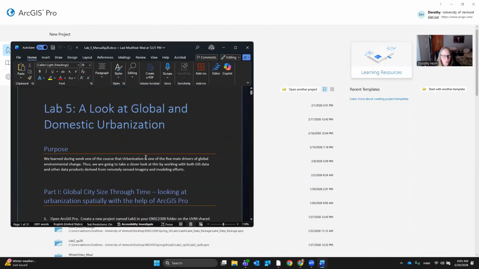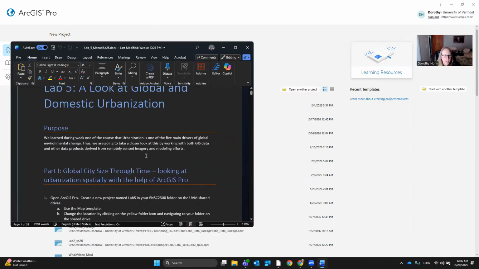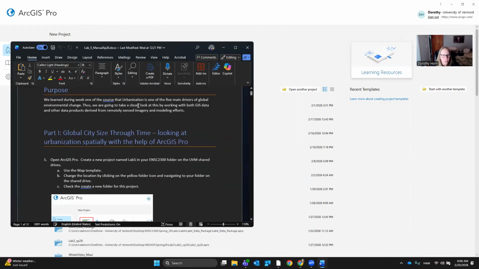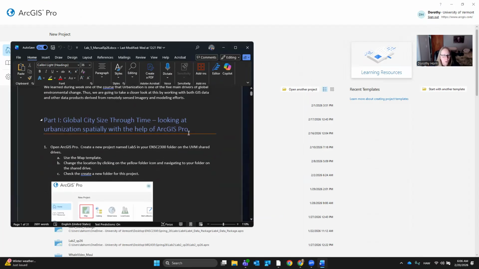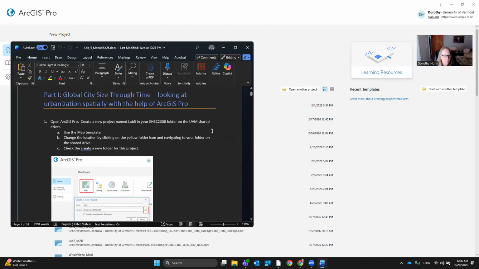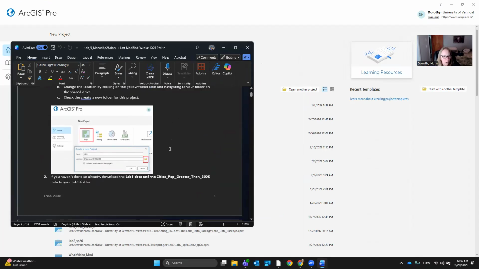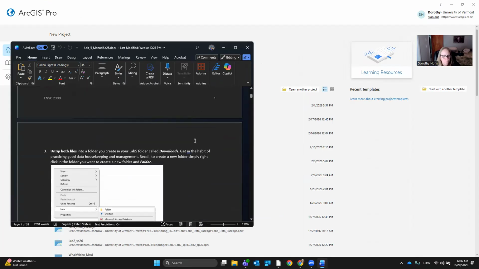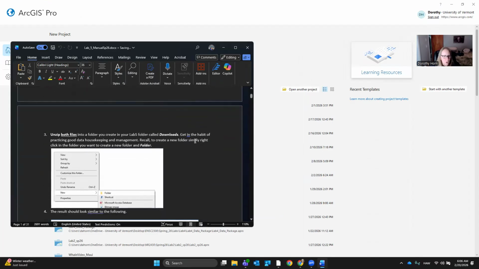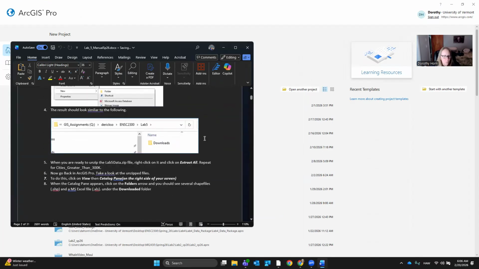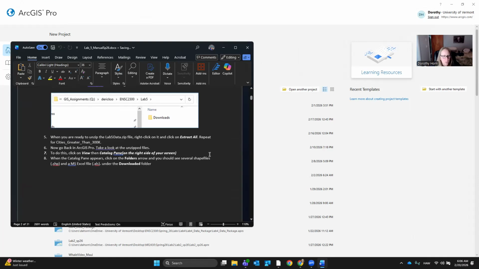Okay, so we learned about urbanization in class. That's one of our 5 main drivers. So we're going to work on some global city data through time. Cool. So we're going to open up a new project and name it Lab 5. You're going to create a new folder project. I'm going to walk you through that. And then we're going to unzip both the files. I will walk you through that step. And everything should be in your lab.